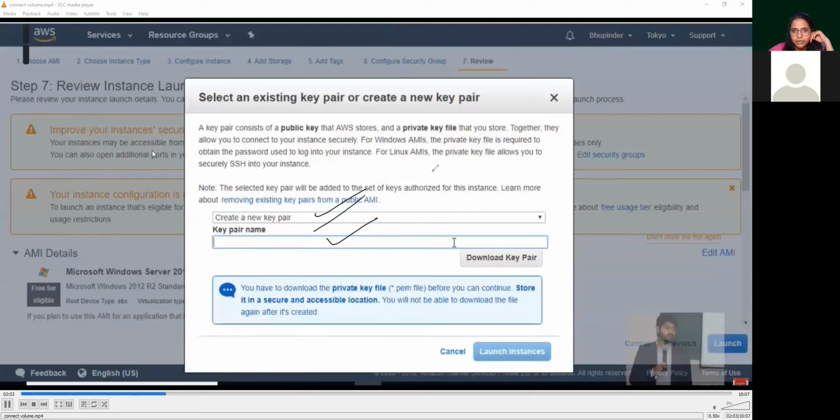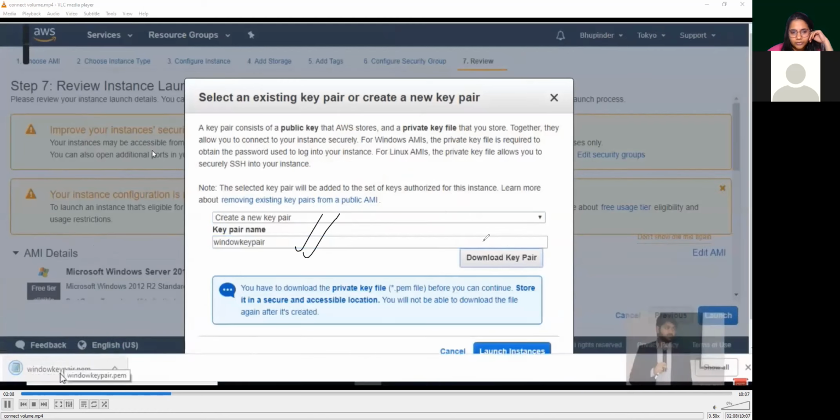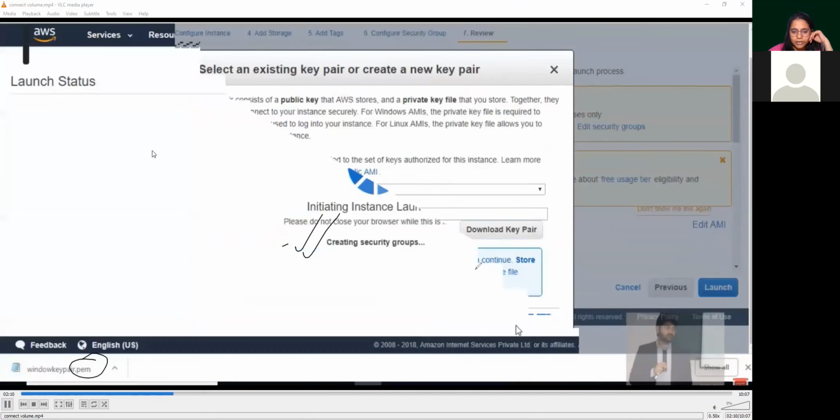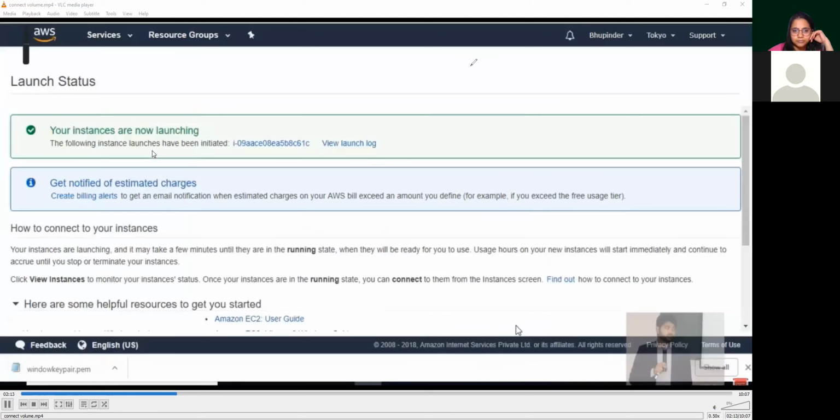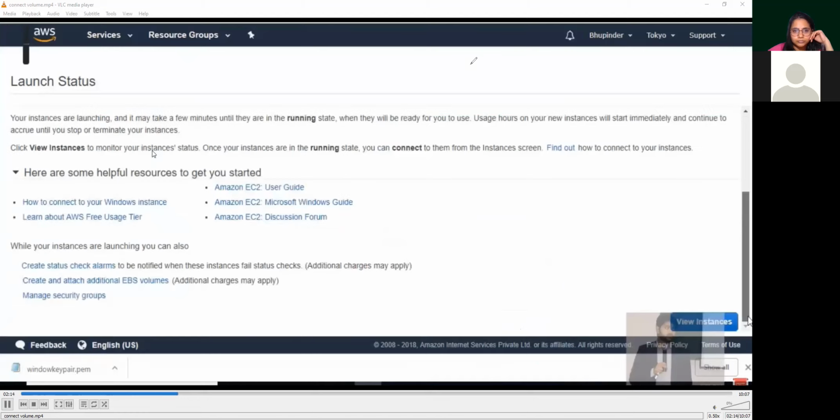So I am creating a new one. Windows key pair we are taking, download key. Similar thing we are doing. It is in PEM format, it is getting downloaded, and we just have to launch the instance. Everything is similar, no confusion.